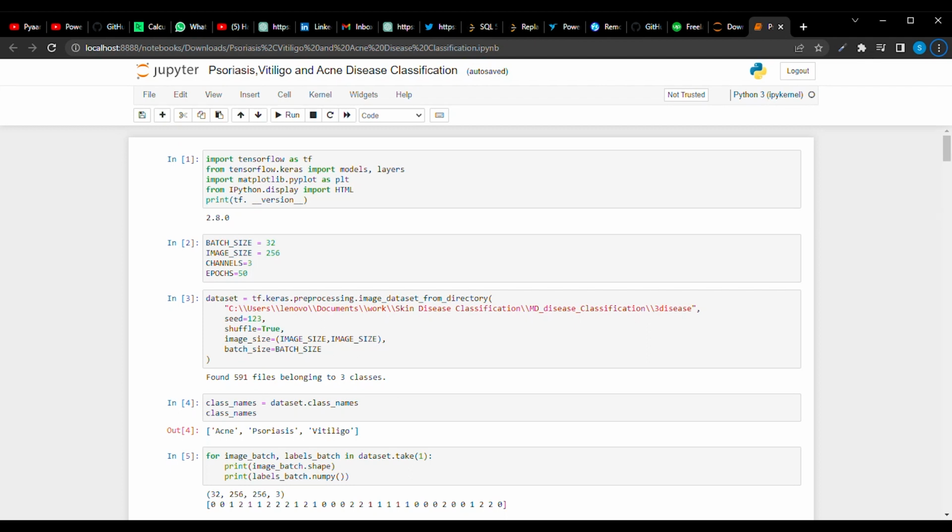Assalamu alaikum. Our project is skin disease classification, and in this project we have created a classification model which is used to classify three diseases, that is acne, psoriasis, and vitiligo. So basically, we have imported a TensorFlow model.